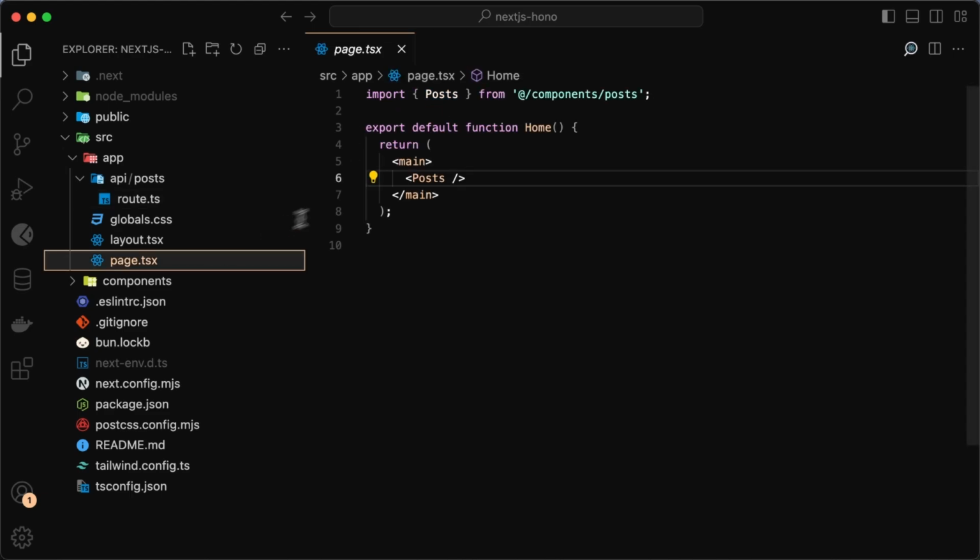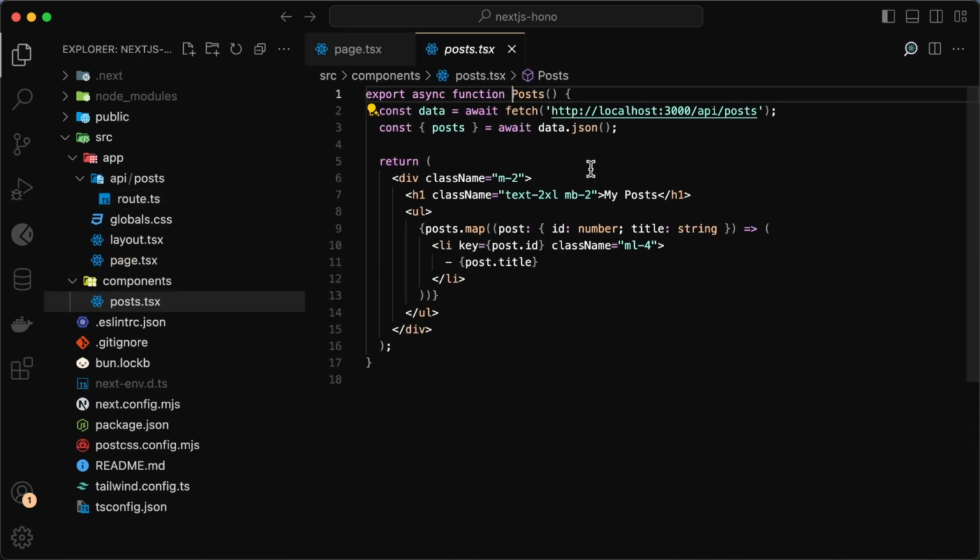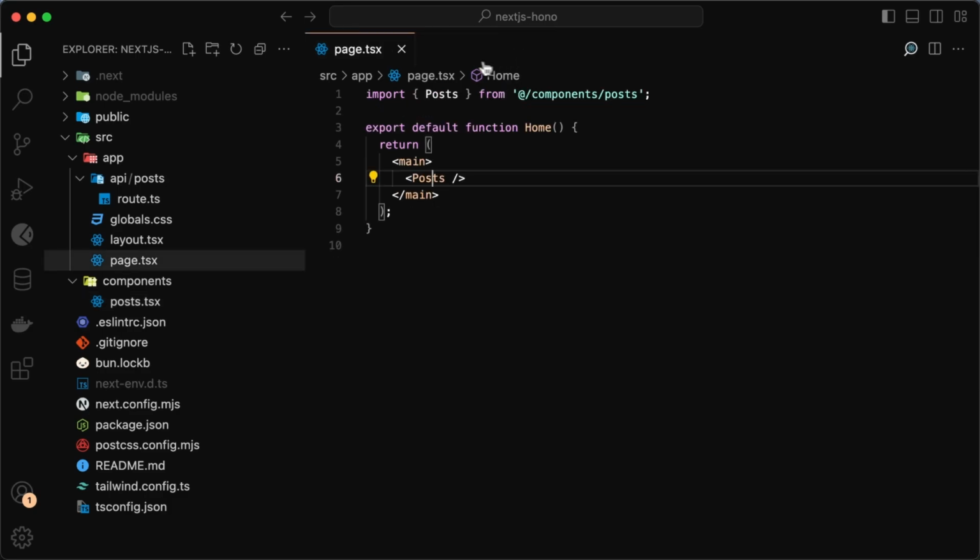Then we have a page, and this page, all it has is a list of posts. And if we go in here, I'm not using any libraries for this. I'm just doing a straight up fetch call. This is a server component. And once we get our posts, we pretty much just map over them and create that list. The main focus here though is just going to be the API.